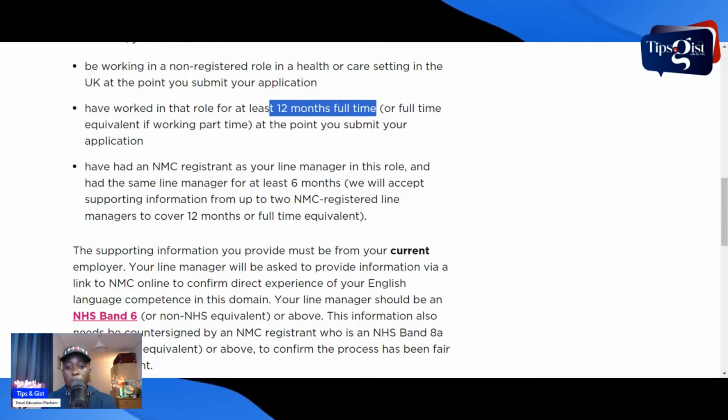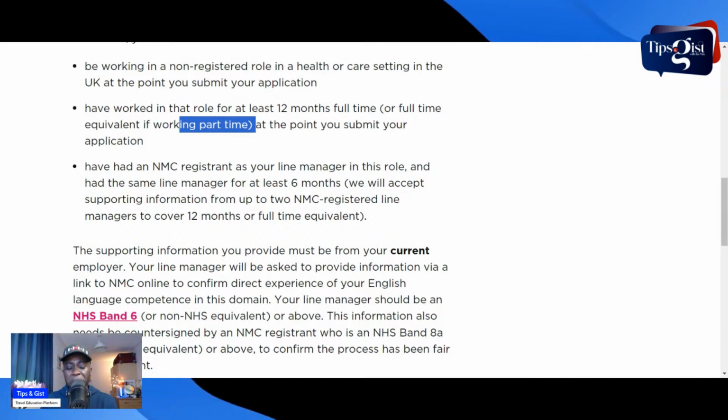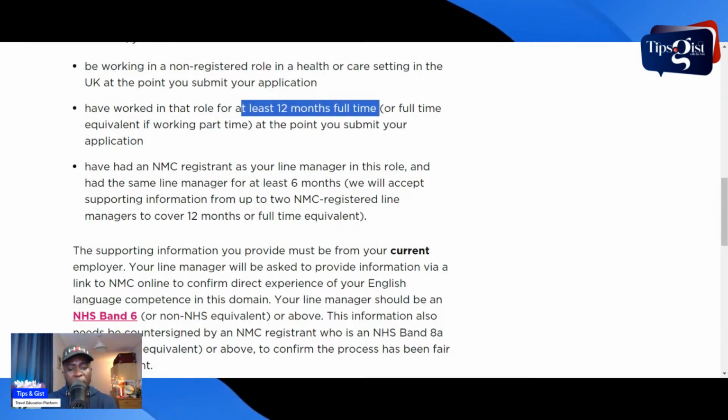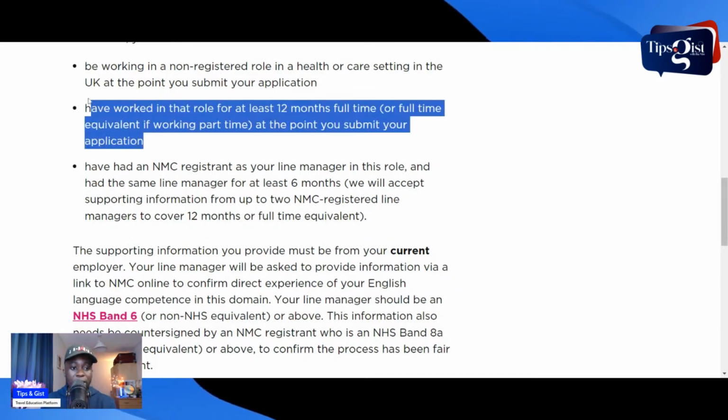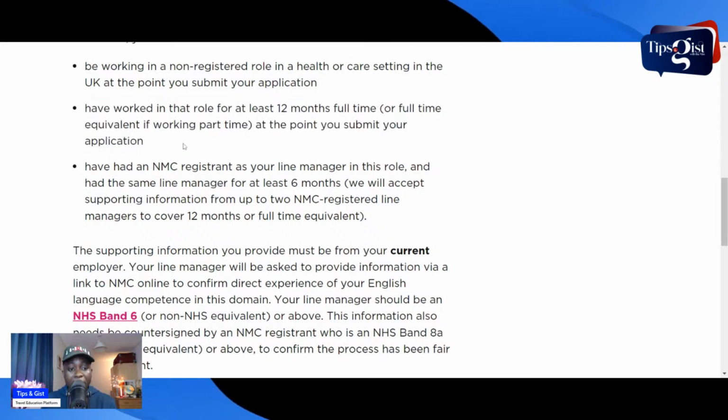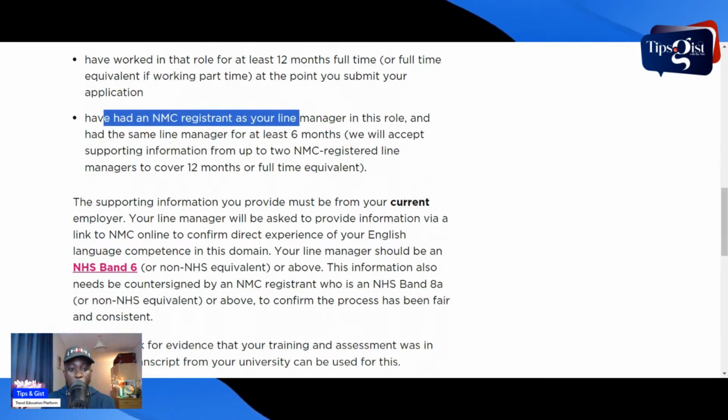So if they say full-time equivalent, then that means if you are working part-time, it should be doubled, right? If it's full-time work that you're doing, if you have a COS and you're in the care home as a full-time job, then 12 months, that is exactly 1 year, you will not write IELTS. You get it, but the third one is mostly the important thing.